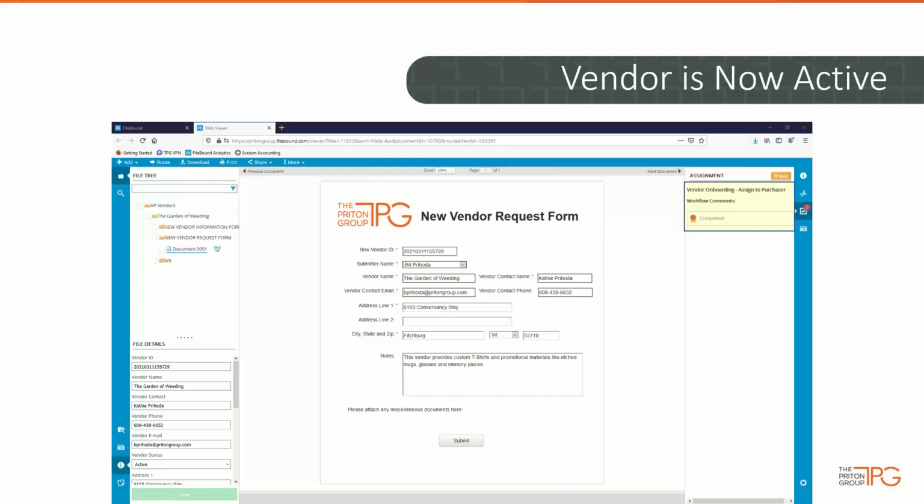Once the purchaser is done, they will simply select completed on the right-hand side, which will remove this vendor from the onboarding workflow and finish up that process. So that kind of wraps up and sums up this part of the vendor onboarding process.